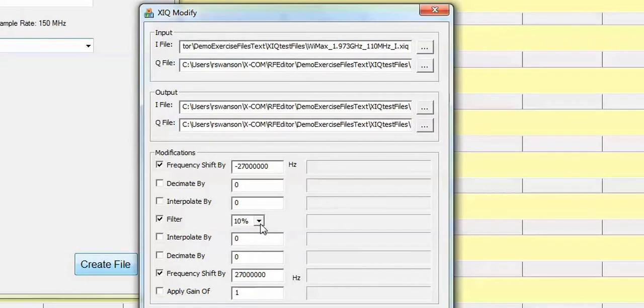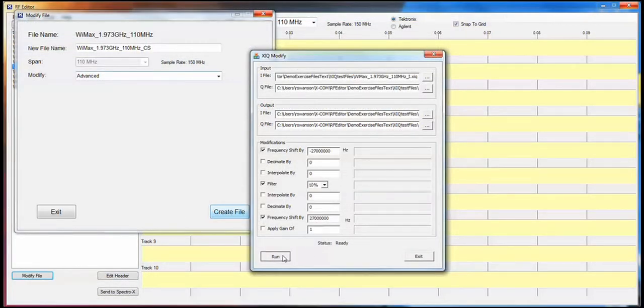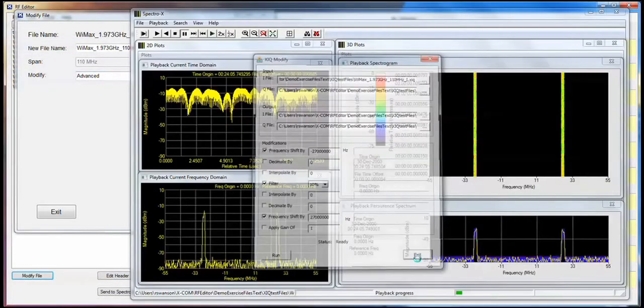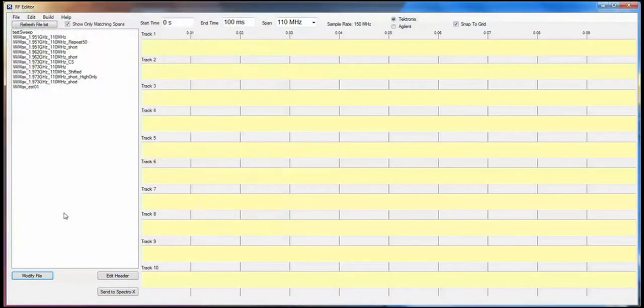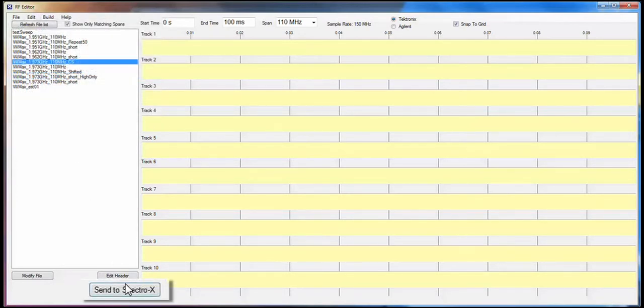Notice that I can select various filters here, and they are specified by the percentage of the sample frequency that is used. Go ahead and run that modification, exit out of the advanced window, and select the file that was then created. I didn't name it. If I don't name it to something specific, RF Editor just appends the CS onto the end of it, but it does give you the option of specifying it as whatever name you wish.